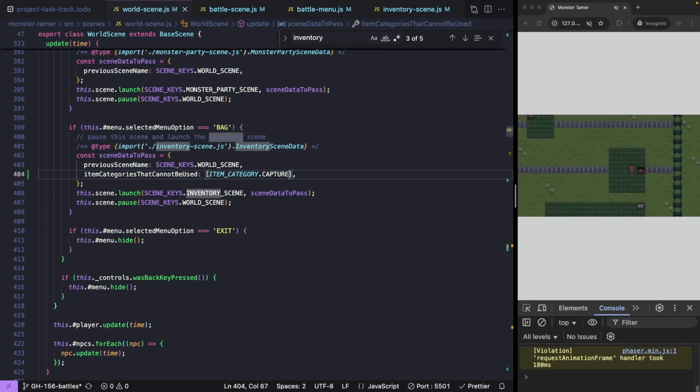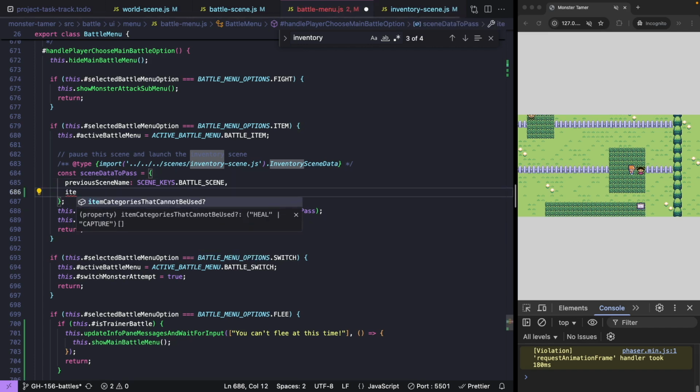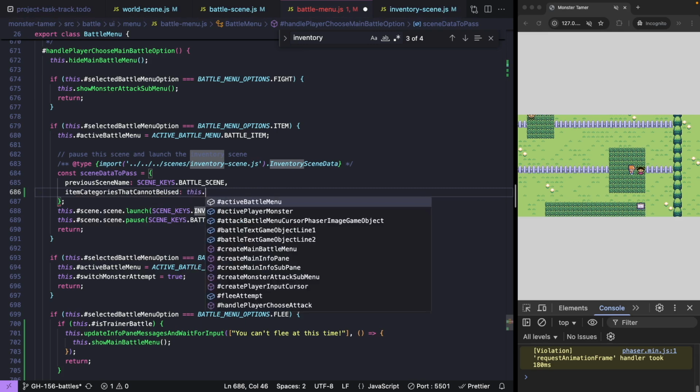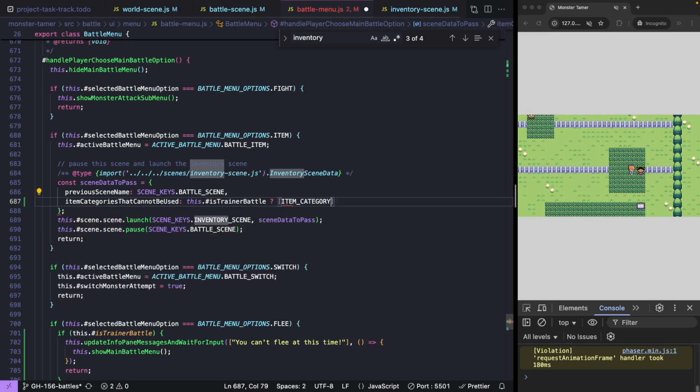Now back in our battle menu, if we go to where we launch our inventory scene, we'll add in our new property. So we'll do our item categories that cannot be used. And now we want to check to see if this is a trainer battle. So if this is a trainer battle, then we want to pass our array with our item category with our capture items. If it's not a trainer battle, then we want to pass an empty array.